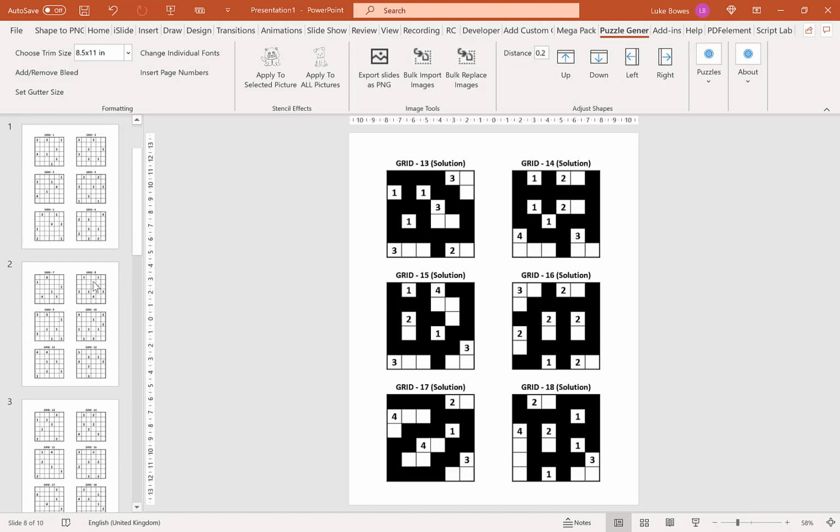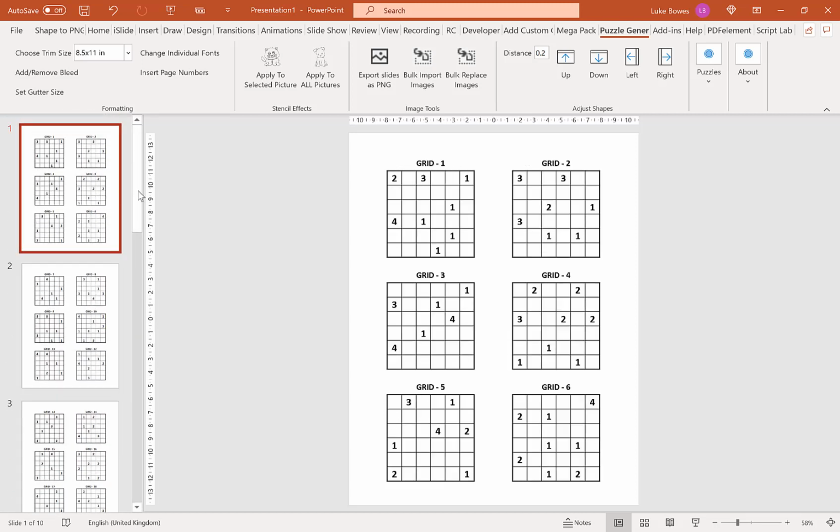Now once you've created your puzzles, you do have a few more advanced formatting options that you might find useful. For example, you can move shapes around on the slide. So for example, say I wanted to move my puzzles inwards and my titles inwards, I'd select them like this.